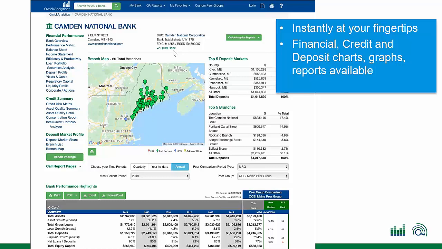a quick idea of how we organize all of your call report information and that of every other bank in the country. We organize the information in what we hope are helpful financial performance tabs that you can see listed up here, starting with the bank overview tab. And we've kind of broken down the balance sheet and income statement into a number of different tabs.